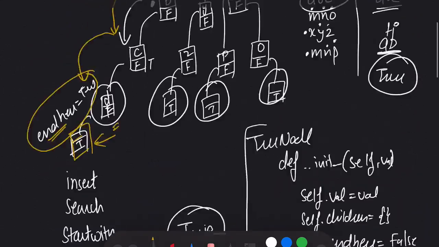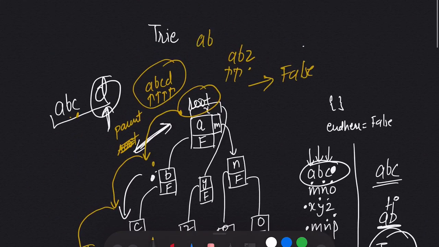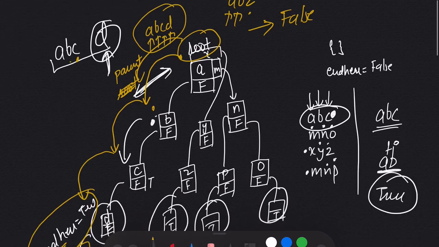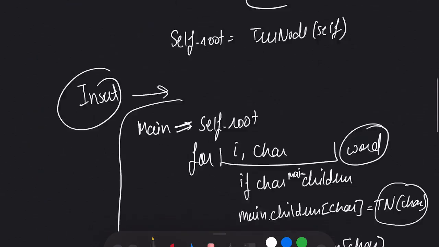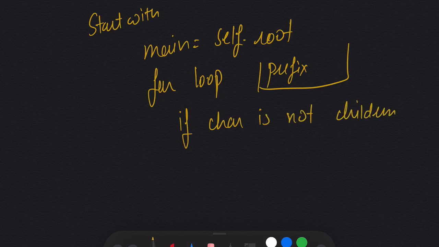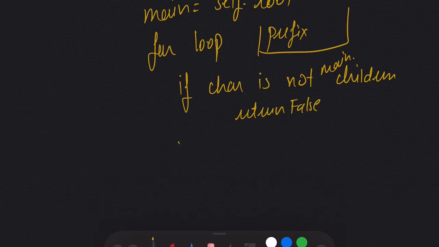Again, suppose we are given AB. So if we look at the example, I will start from root, we are given AB, we have A, I will check for its children, we have B there, and that's it. That means we have a word which starts with AB. So we have taken a for loop in prefix, and if character is not in children, and whose children? main.children, then we will return false. And now, because we have to traverse down to the next children, we will modify our main to main.children[char].